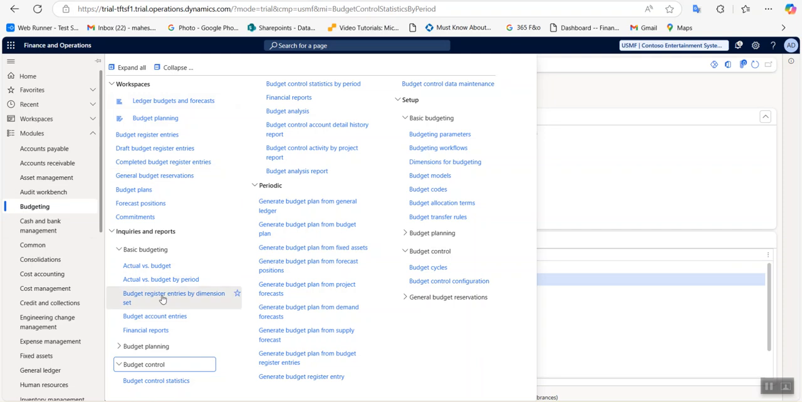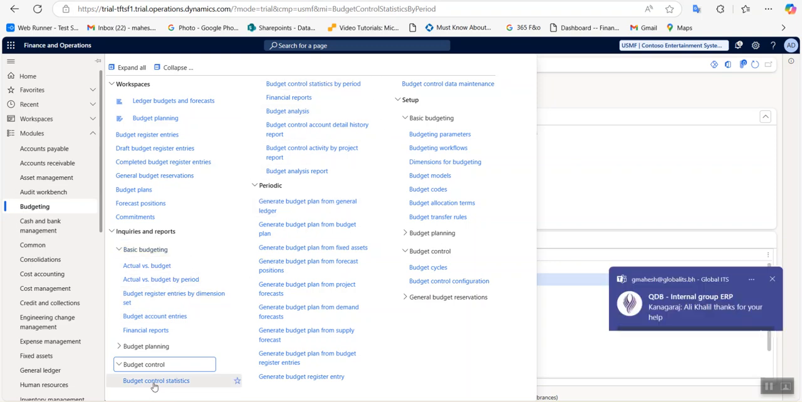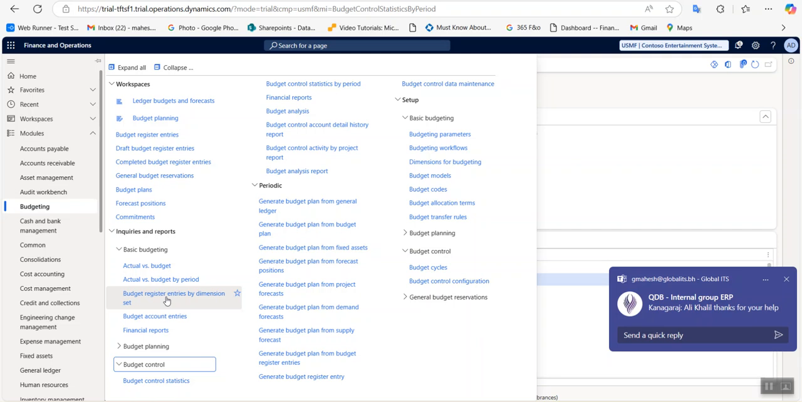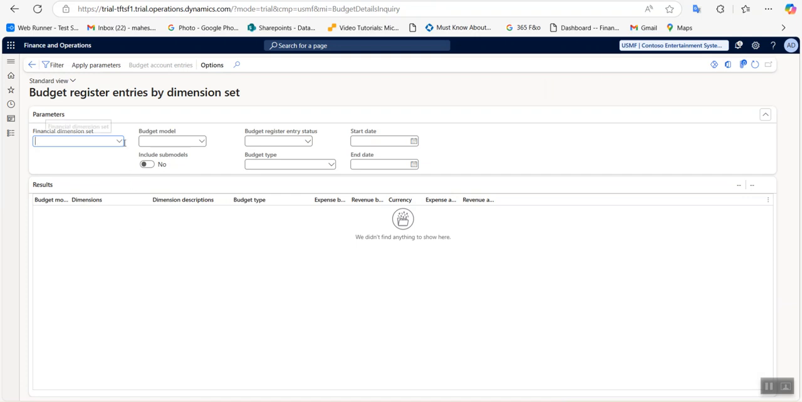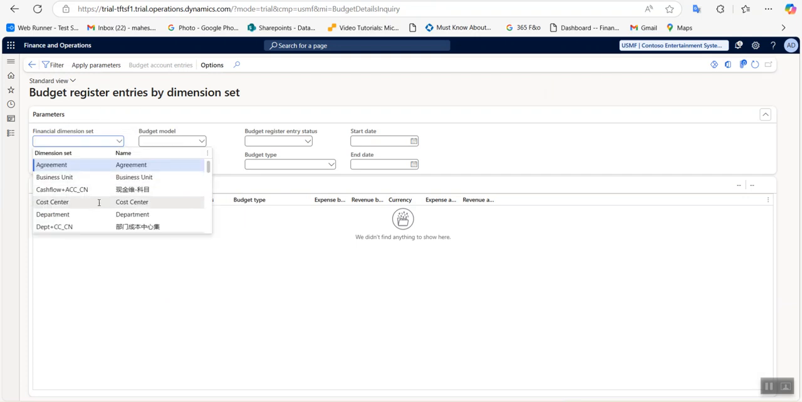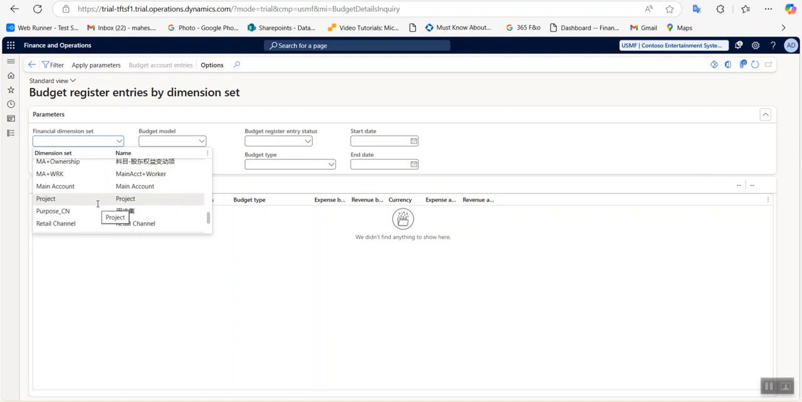So in this budget module, the basic budget and budget control, which is related to the complete finance area, has been covered in this topic. Mostly you will work on these two reports as well as these two reports. Other than that, you can see the budget register entries by dimension. This is another report, which you can run based on a particular dimension. For example, here I am running the financial dimension set that has main account and department.